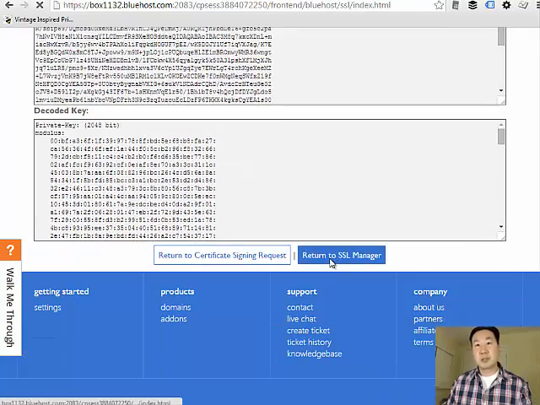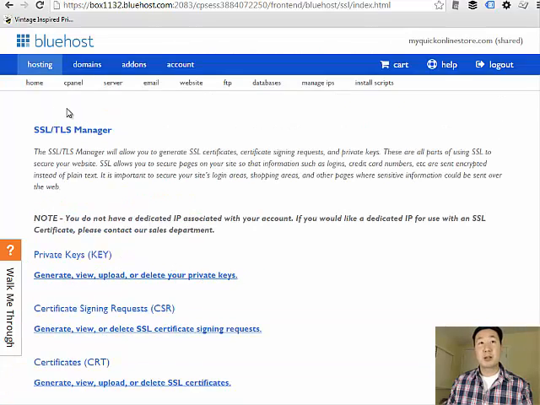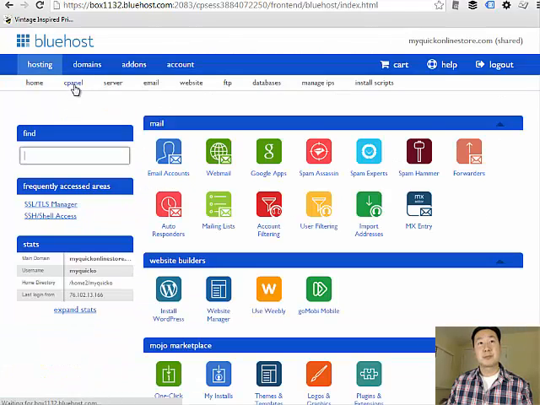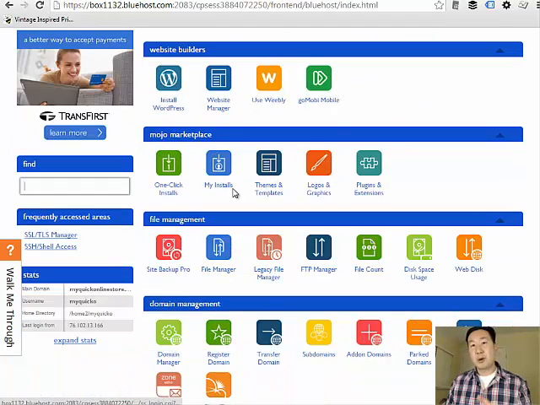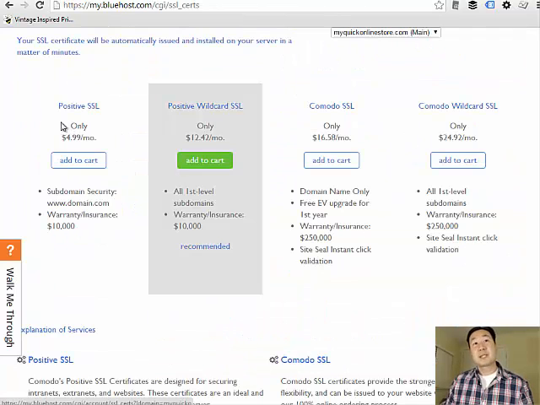So I'm now going to return to the SSL manager. And at that point, we are good to go. Okay. And I just wanted to point out that Bluehost actually does sell SSL certificates, but they're just really expensive. And I'll just give you an example here. So for example, the cheapest SSL cert that Bluehost offers is actually $5 a month.